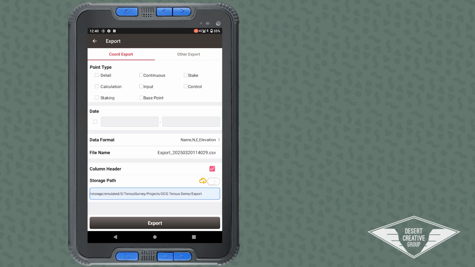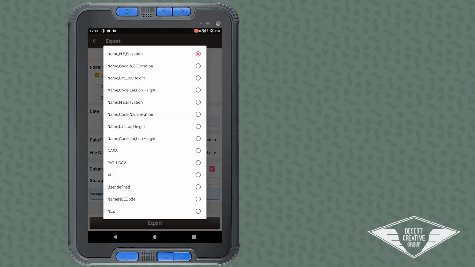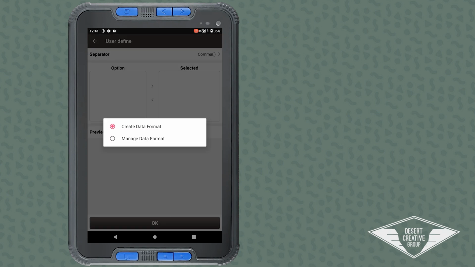Or if you go into the coordinate version, pick your point type. So these detail points, points you calculated, staked, whatever it might be, export this out. So we'd put in our check mark for what type of point we want to be exporting. Maybe if there's a date range or something like that, we can put that information in, and then we specify the format. Here, we have a bunch of the common formats that you may see, but you can also click on user defined towards the bottom and create your own format.